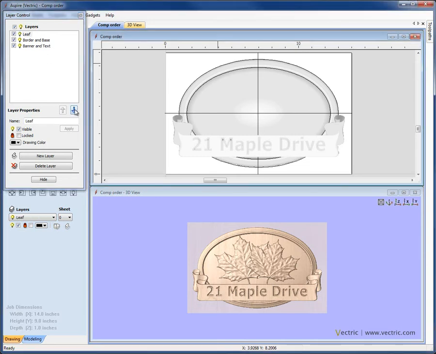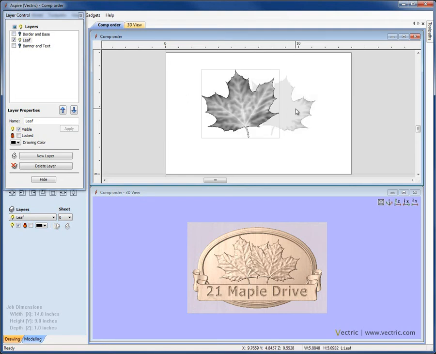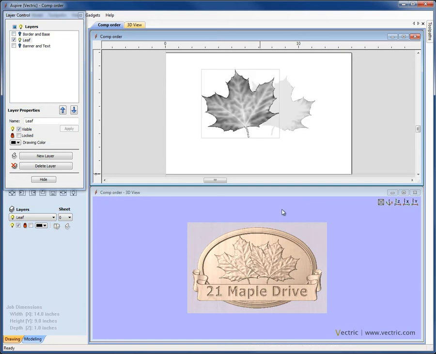Let's go ahead and move that leaf layer back down again. Now within an individual layer, you can change the order that you see the grayscales. If we switch off the banner and text layer and the border and base layer, we have our two leaves here. Now you can see the order of the grayscales has no effect on the 3D because in actual fact this is more prominent than this leaf in our 3D view and in the way that we have those components set.